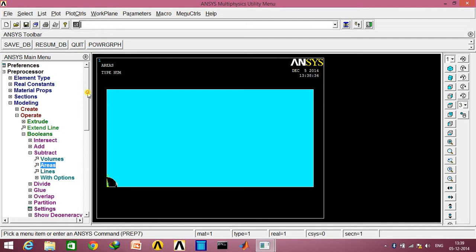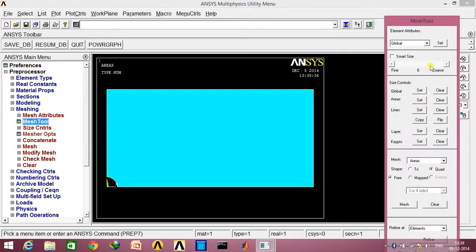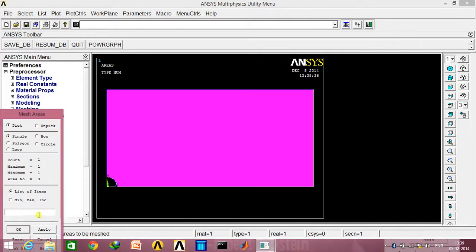So now we'll basically go to the mesh tool option in meshing. Click on this. And we'll have a smart size of this, and we'll go to the fine mesh here. Click on mesh and select this entire region. Click on OK.